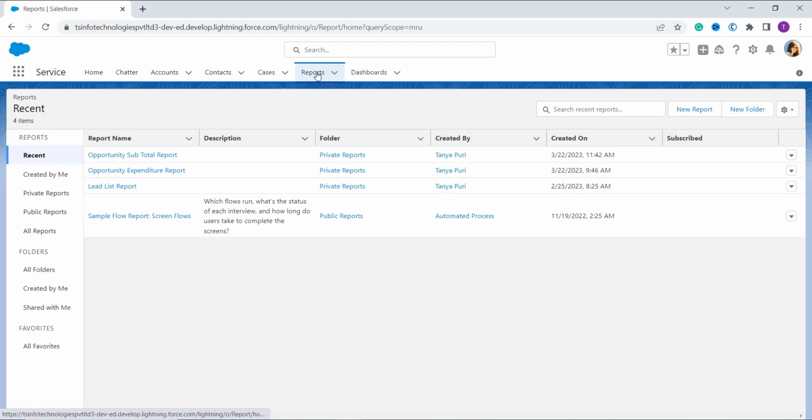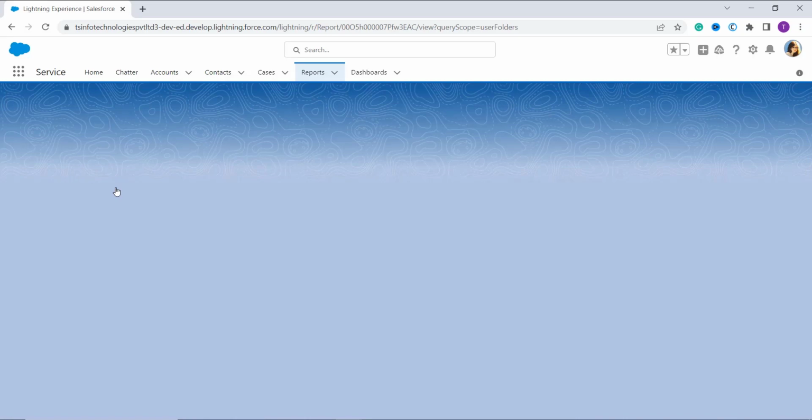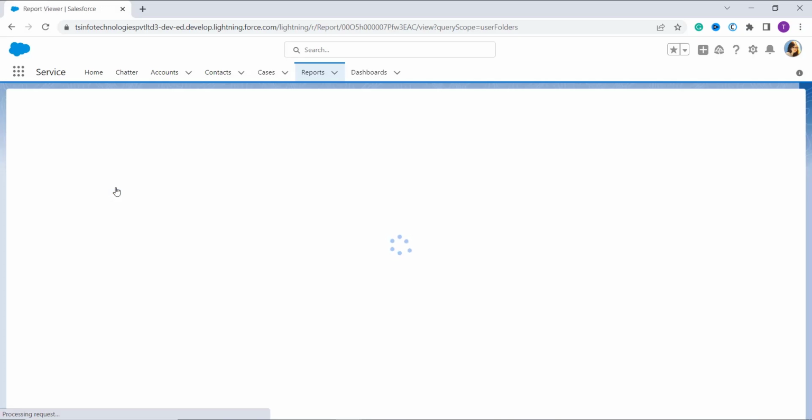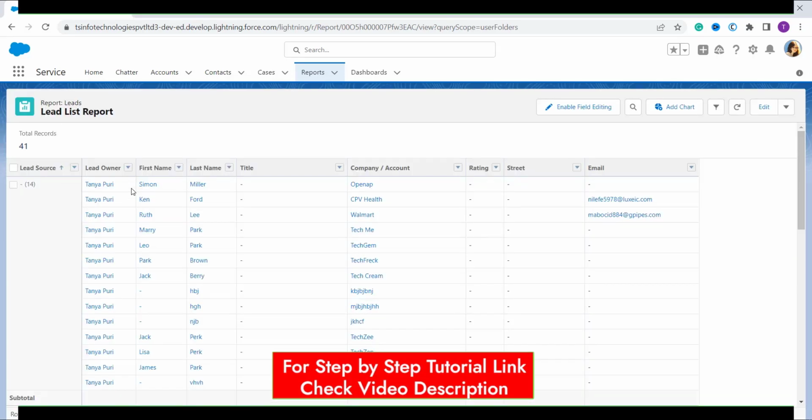Now we have to select the specific lead report whose leads you want to add to the campaign. Here you can see that I already have a report with the name lead list report. If you don't have one, you can create it using the new report option. I have already created it, so I click on this lead list report, and it opens my lead list report.